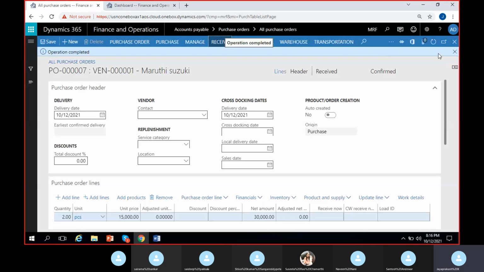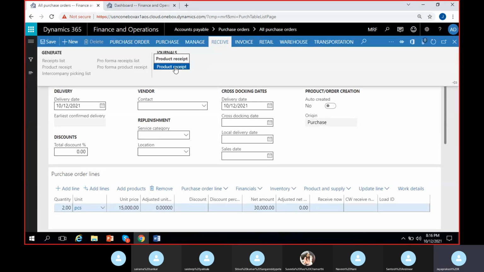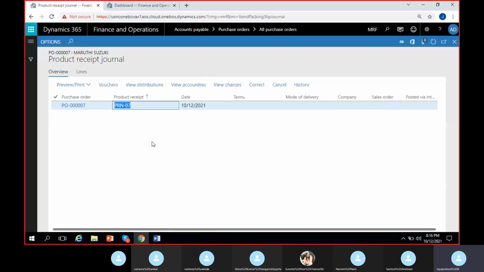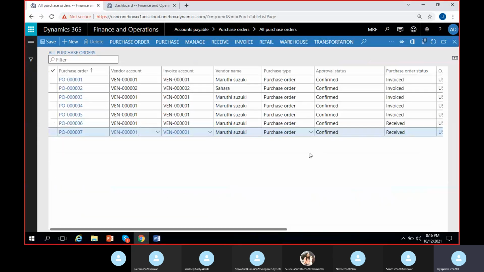So the product receipt is posted. I can see it here. Product receipt number PRN 07 is posted. Okay. I'm also not doing any invoice for this purchase order. So there are 2 purchase orders which we have created for the same vendor 1, Maruti Suzuki, on which we purchased 2 cycles here, which we have already received and done product receipt as well. And we have bought 2 iPhones here, for which also we have already received them and product receipt also generated. But invoice is not done for any of them.